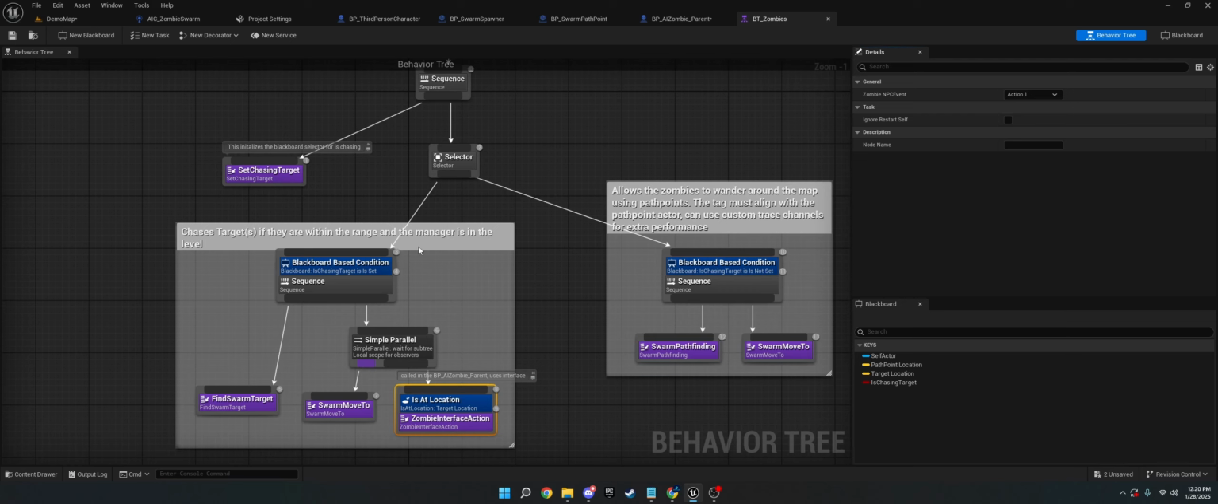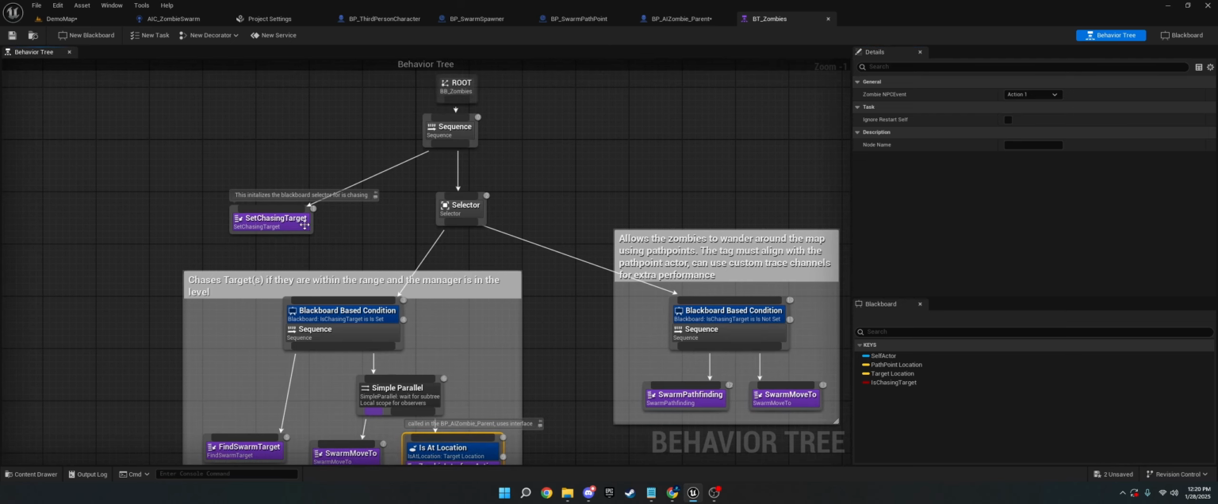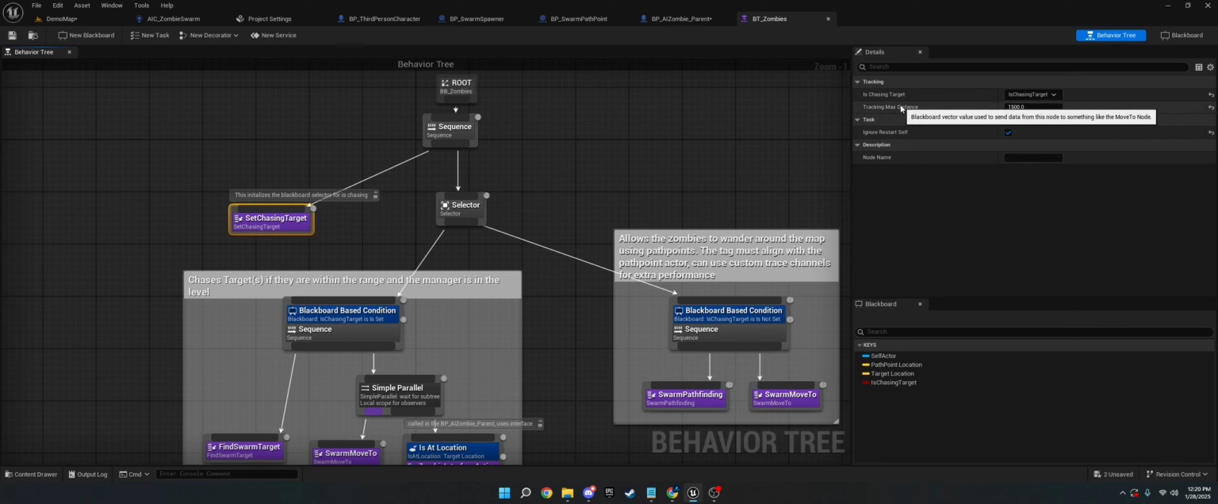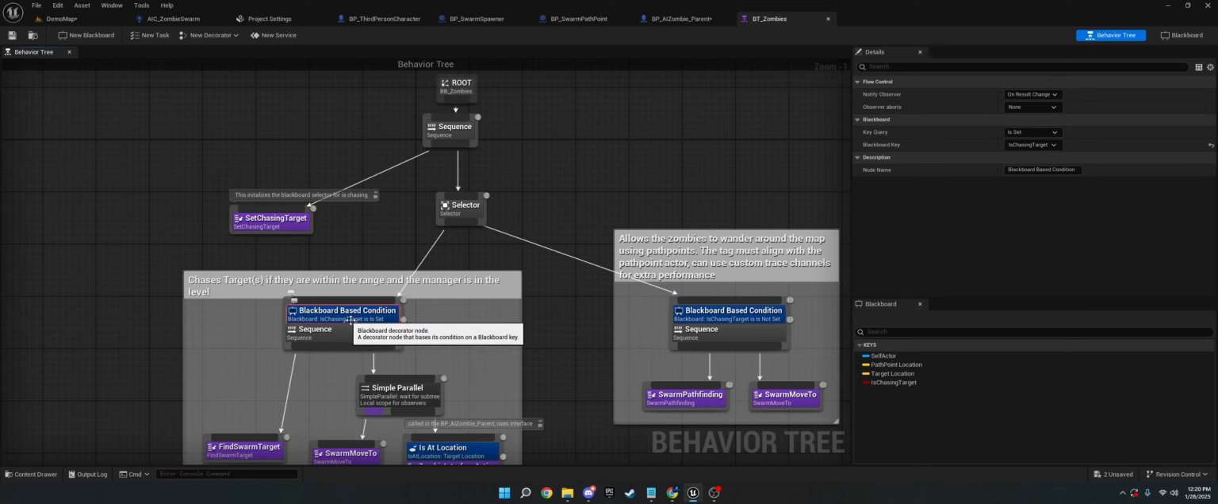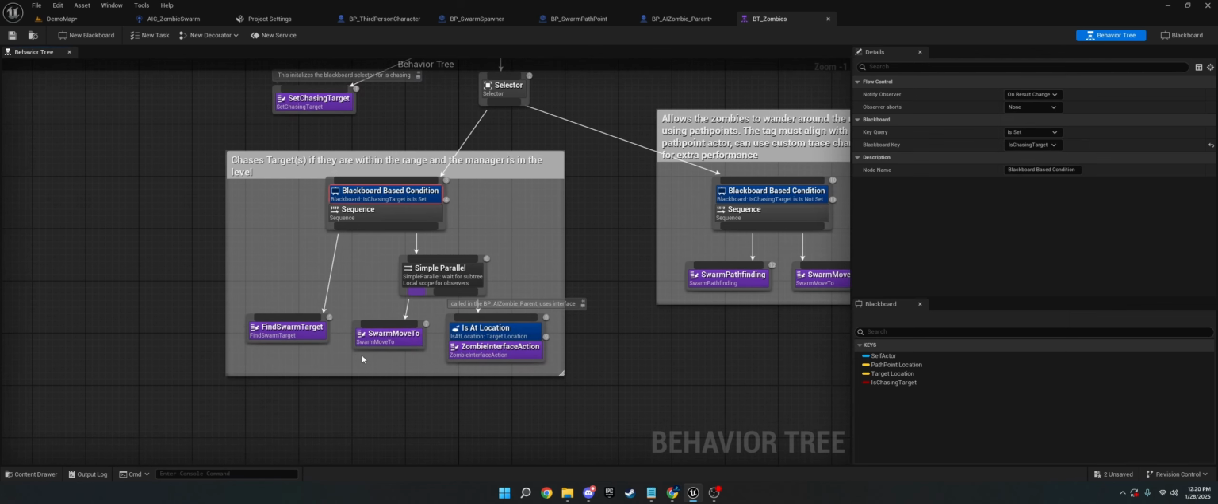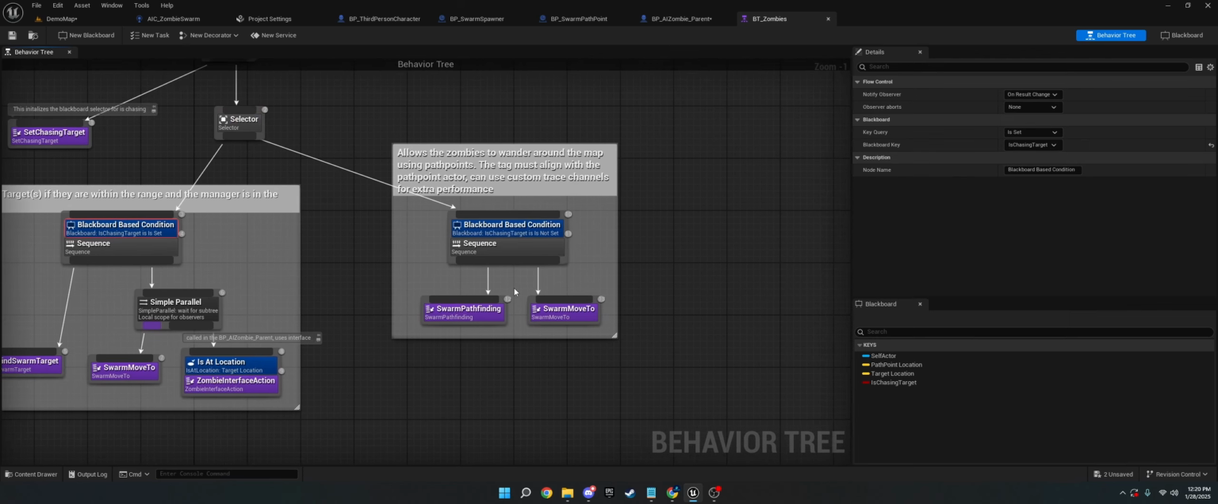Okay, and then we start the behavior tree by checking set chasing target. Now what this does is if they're within 1500 vectors or centimeters, I'm not entirely sure of the exact measurement unit that Unreal uses, but if it's 1500 from the player, then it'll set is chasing target, which is a bool, to true. If it's true, then we do the chase behaviors. If it's false, we do the pathfinding behaviors. Okay.